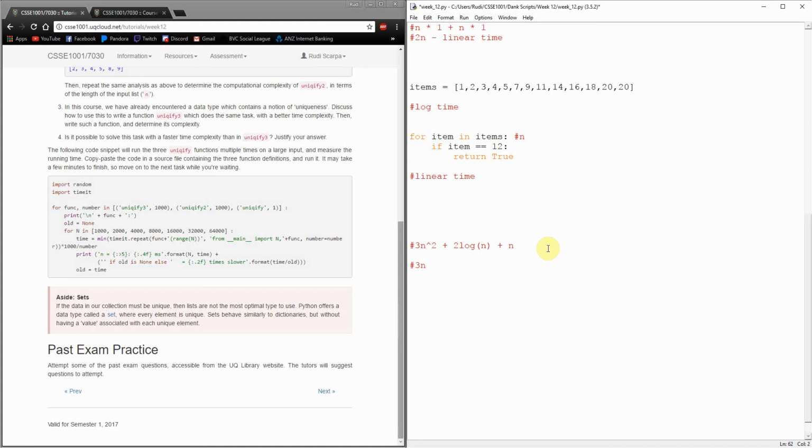And like I was saying before as well, the fact that there's a 3 here doesn't really mean anything because it's just a constant. The only thing we're really concerned with is the n squared part. Okay? So even though there's all this other stuff happening here, this algorithm would be quadratic time because we always think about the worst case. Okay?